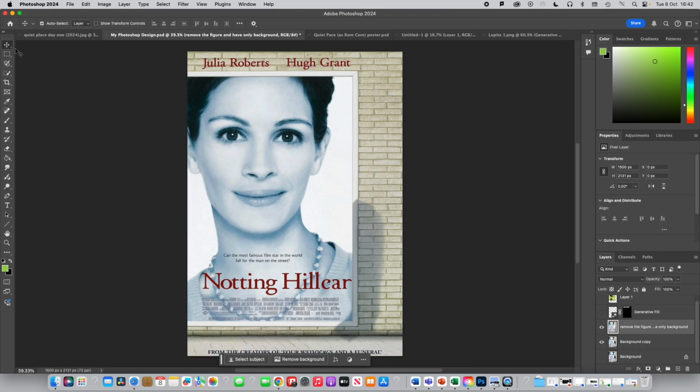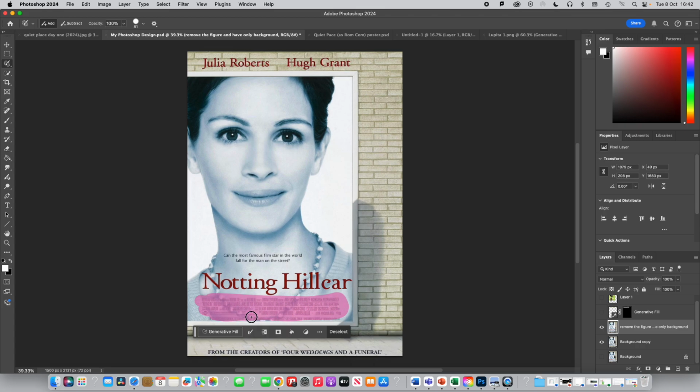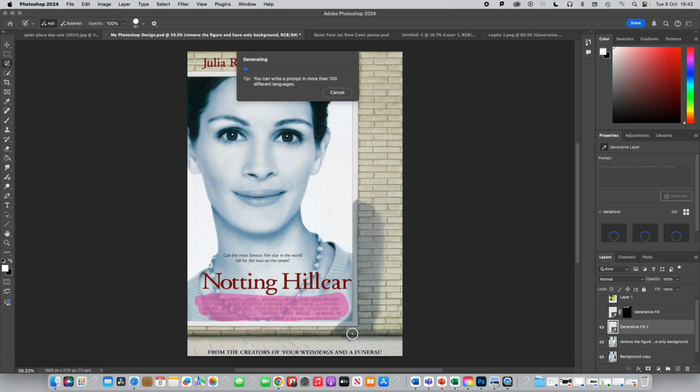So I'm going to use another selection brush tool, and I'm just going to do this because I just want to get rid of all of that. And again, I'm going to do the same generative fill and generate to do that. This will make much more sense when you've got your own images and you can actually see what you're doing.